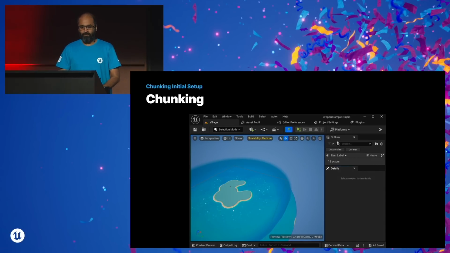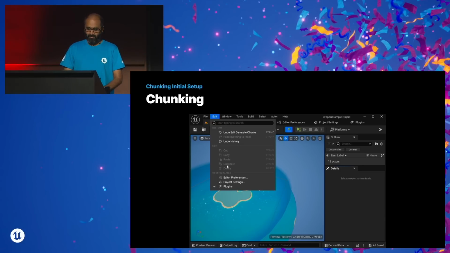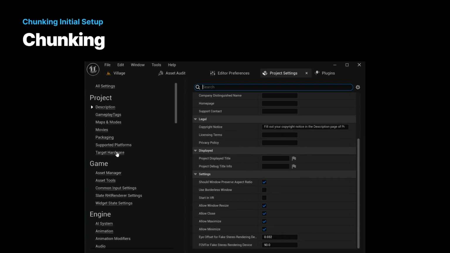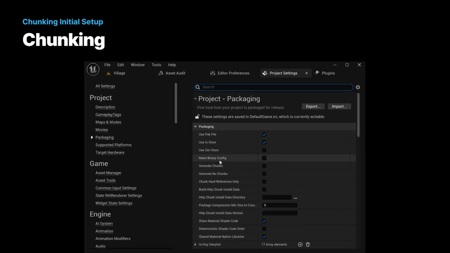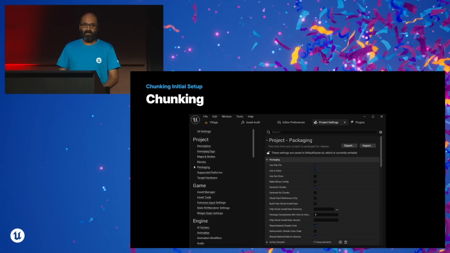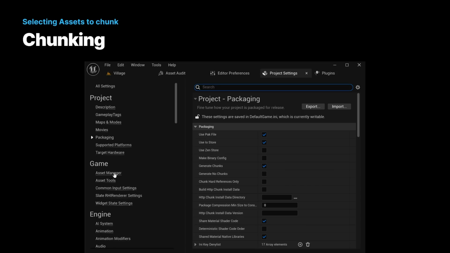So to enable chunking, you just need to go under your project settings, under packaging. Just ensure that you have generate pack files, or use pack file, and use iOS store, which is what generates the ucas and utoc files. And then you also ensure that you have generate chunks enabled. Once you have that enabled, it's time to separate out assets into logical pieces so that you only have the base install of your game, and the other assets are downloaded after the base install is installed on your device. So now I need to just go into my asset manager.